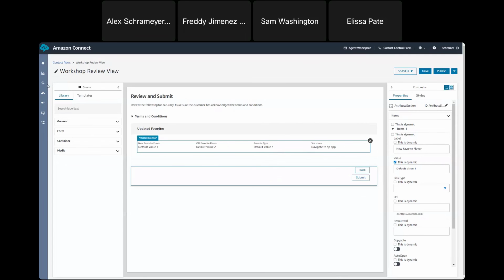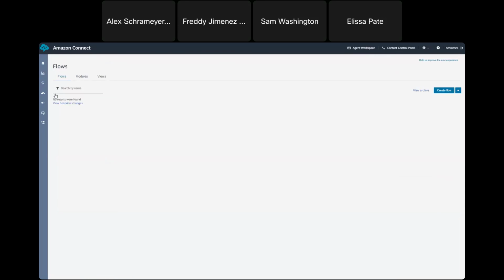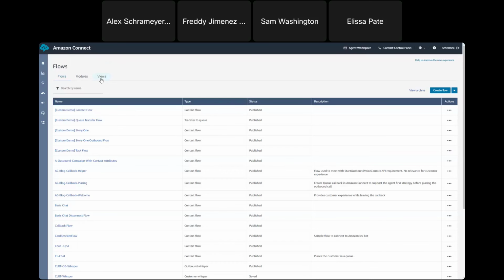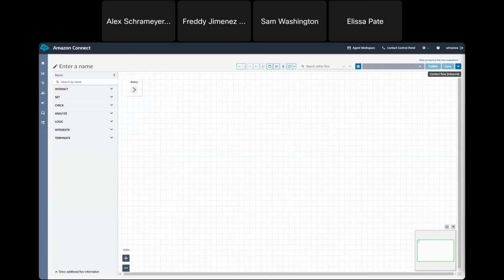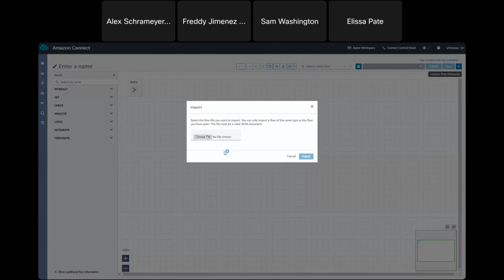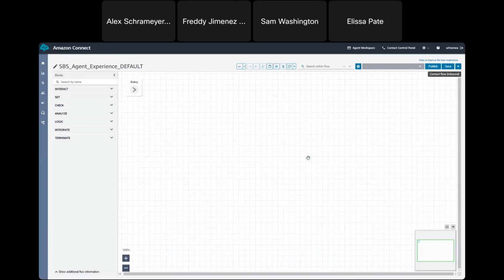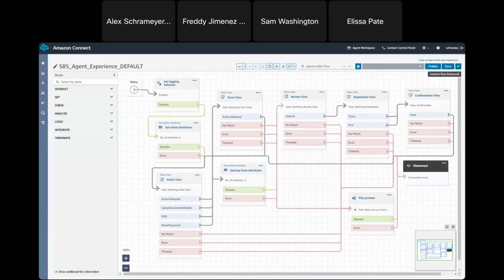What we're going to do from here is go into our normal flows. So we've been spending all of our time in views. We're going to go into our normal flows, and in the workshop, you can download a contact flow and then actually import it here. So I am going to import my flow. It should be called SBS for step-by-step guides, agent experience default. And when it pulls up, it should look something like this.